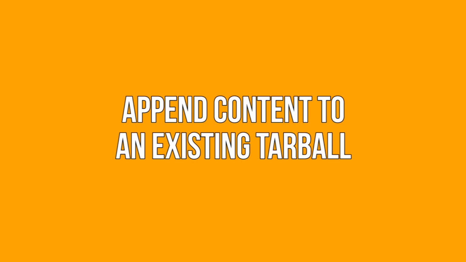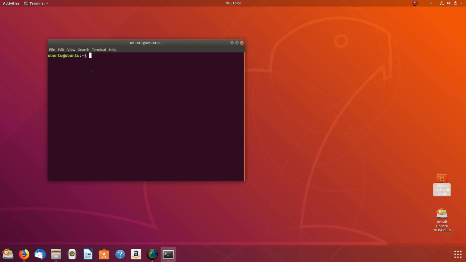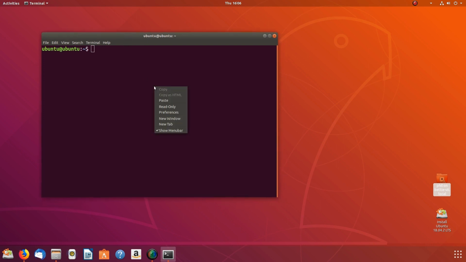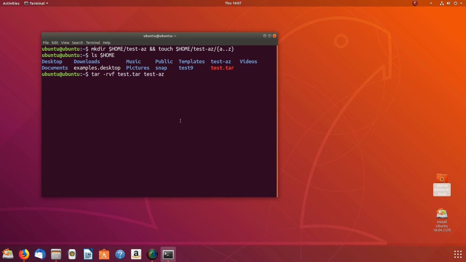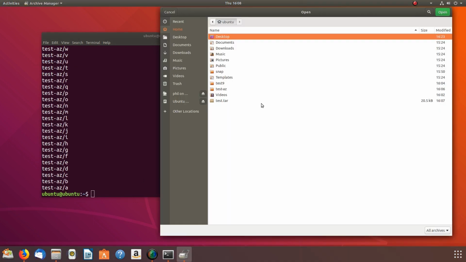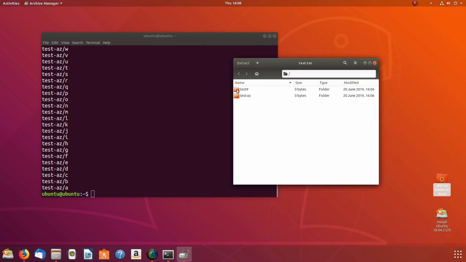Append content to an existing tarball. To create another directory with empty files named from A to Z, type mkdir, then the directory and file name, ampersand, and the touch command, and finally the directory and name specifying the files, a to z. Now append it to the already existing tar archive with the r parameter, tar -rvf test.tar test-az. If you open test.tar after you've created it in a graphical archive manager, you'll see the following content.